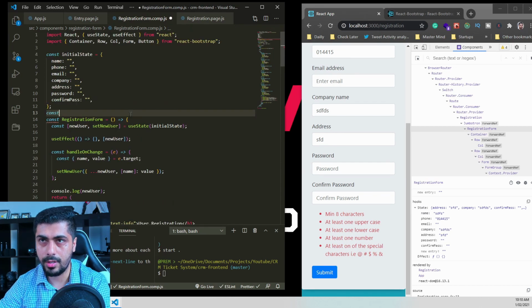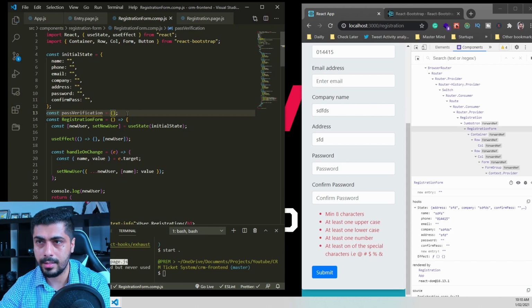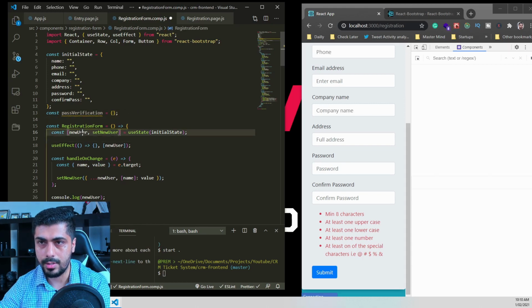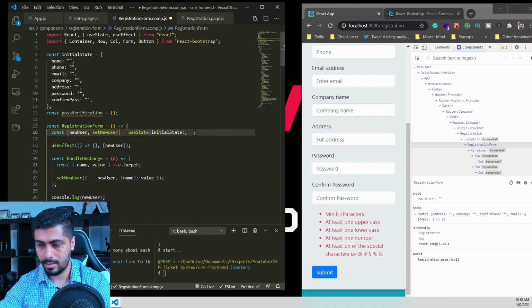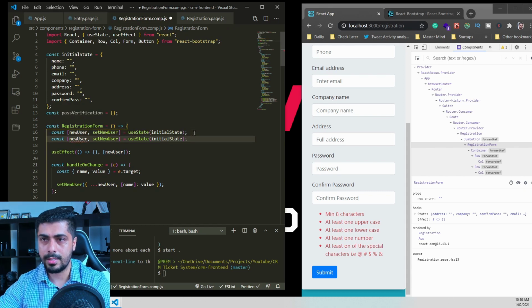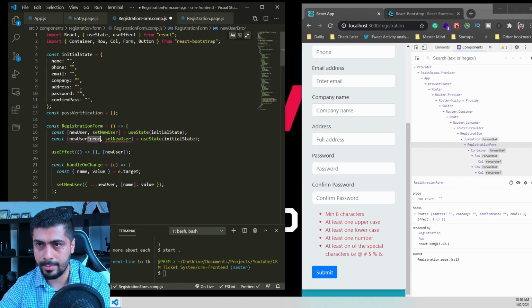Let's create another initial state called password verification, and inside this is an object. I'm not going to put anything at the moment here, just save that, and let's create another useState. I'm going to copy this, and instead of new user, I'm going to say new user error. So I'm going to say the same thing, sorry, not new user, password error.